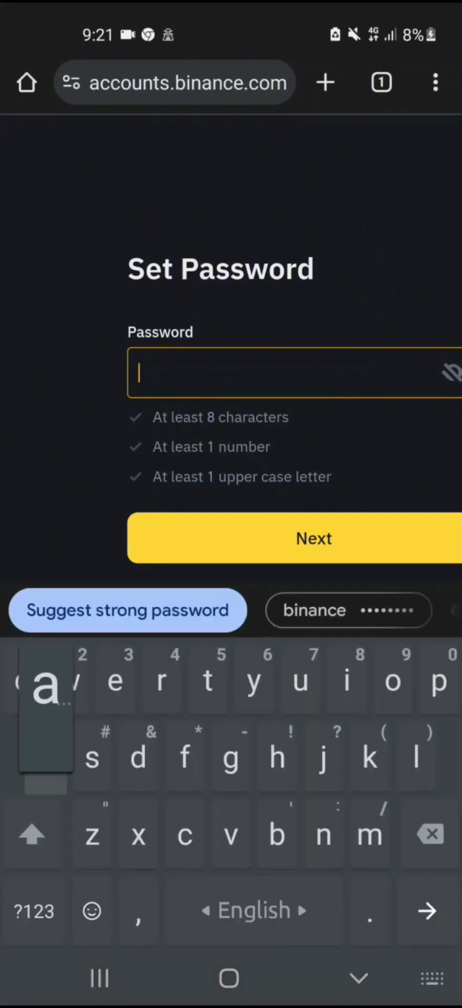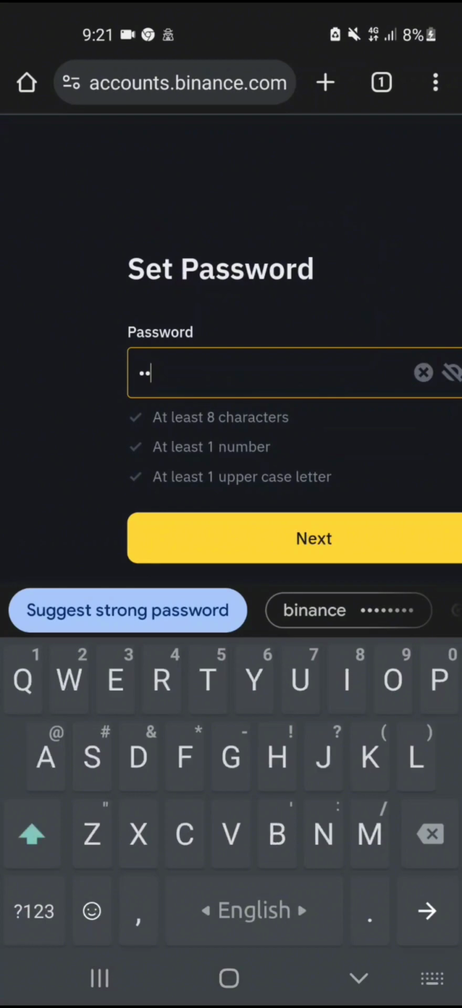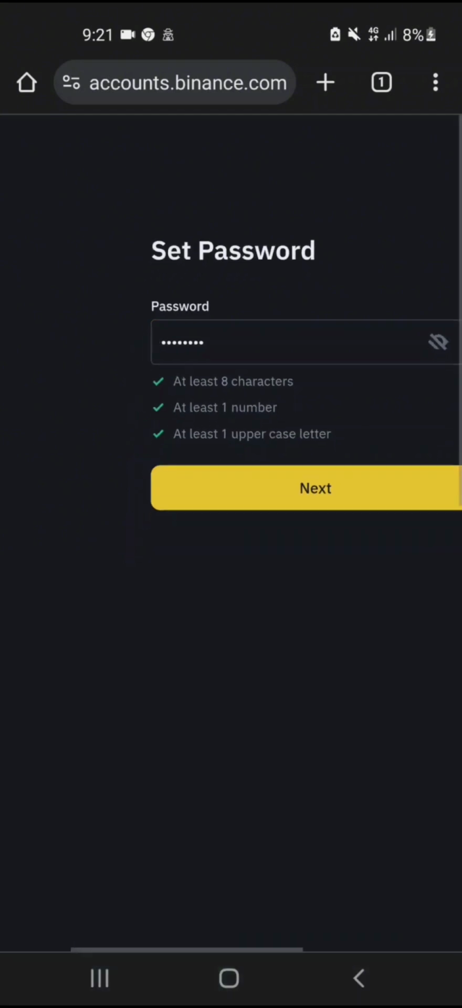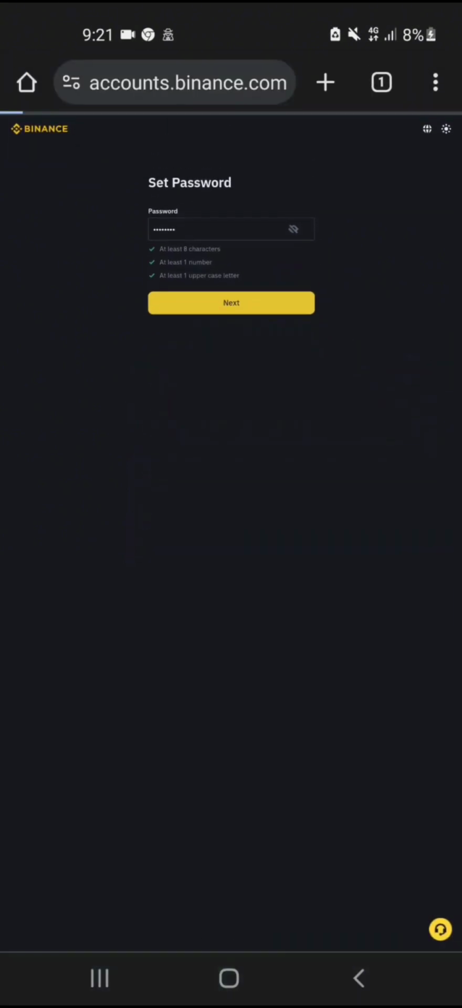Now just put in your password this way: two small letters, one capital, some numbers, 123, and some symbol, and click on next. Bam, done. After that it will bring you to the next step to create the Binance account. So until then, wait.